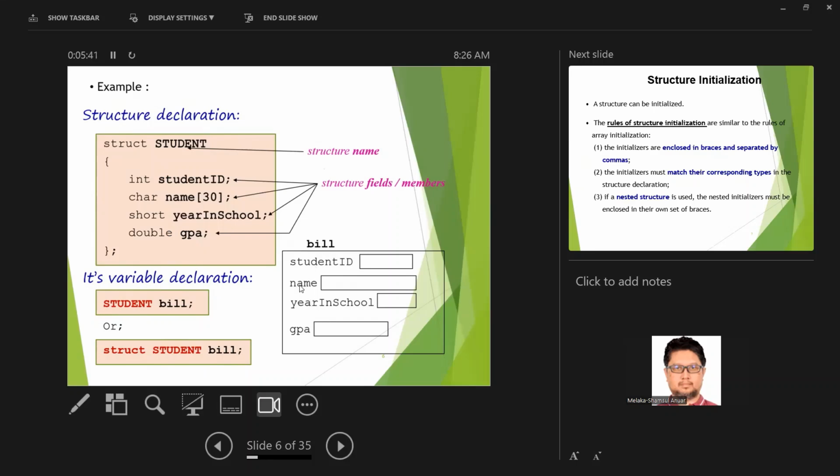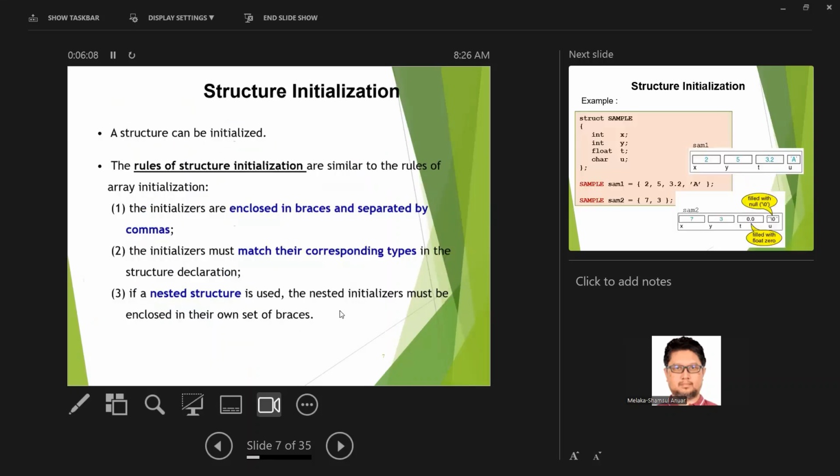So under student build, this is basically creating a different type. The variable name will be build, and then there'll be a dot, and then student ID: build dot student name, build dot year in school, build dot GPA. Okay, that's the situation.